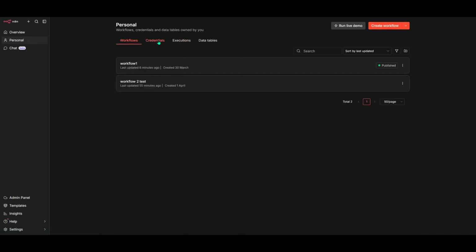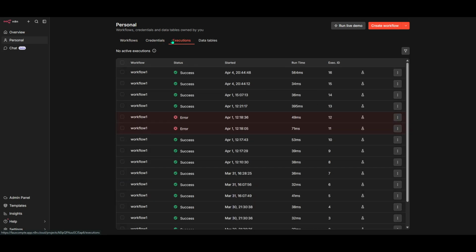Next, head over to the Executions tab. This is where n8n collects a chronological record of runs, and it's designed to help you quickly understand what's been happening behind the scenes. You don't need to dig through individual workflows to see activity. This tab centralizes it all in one place.